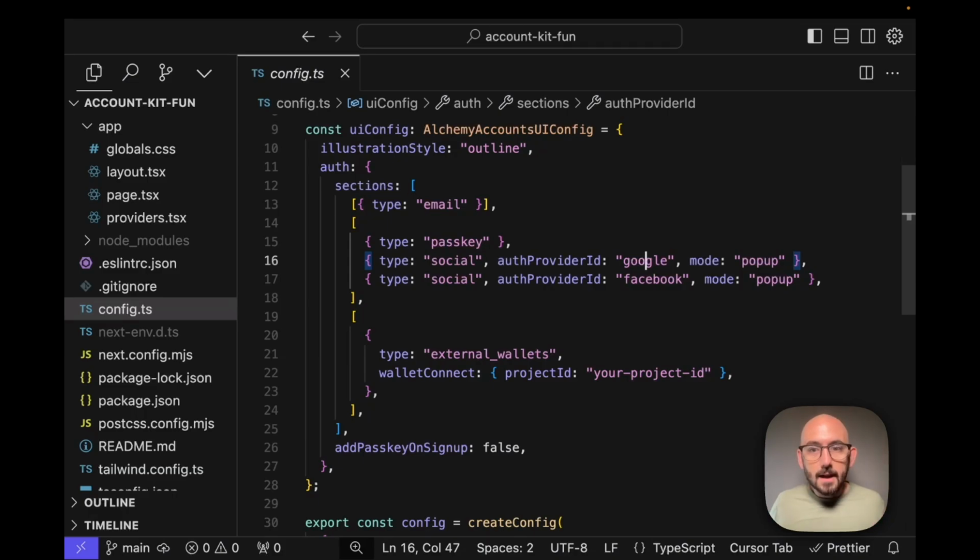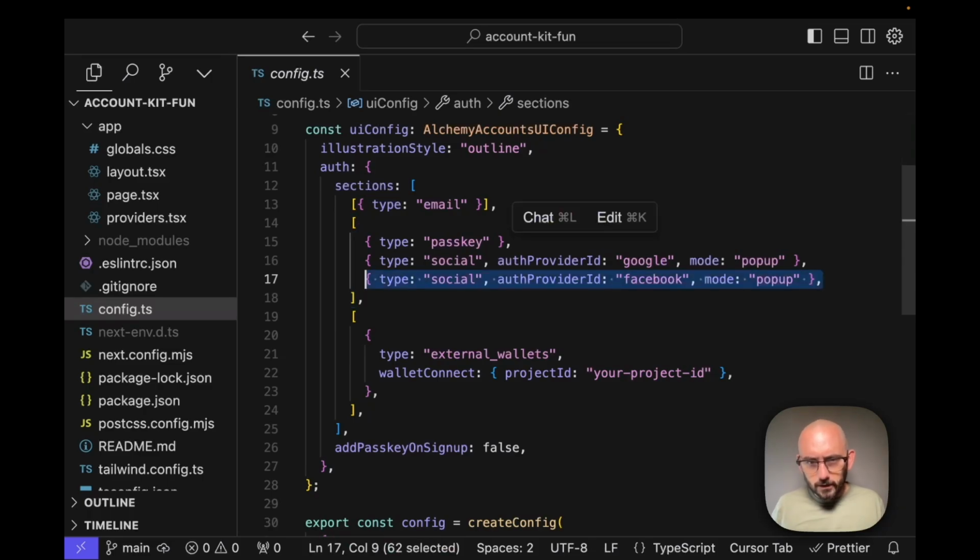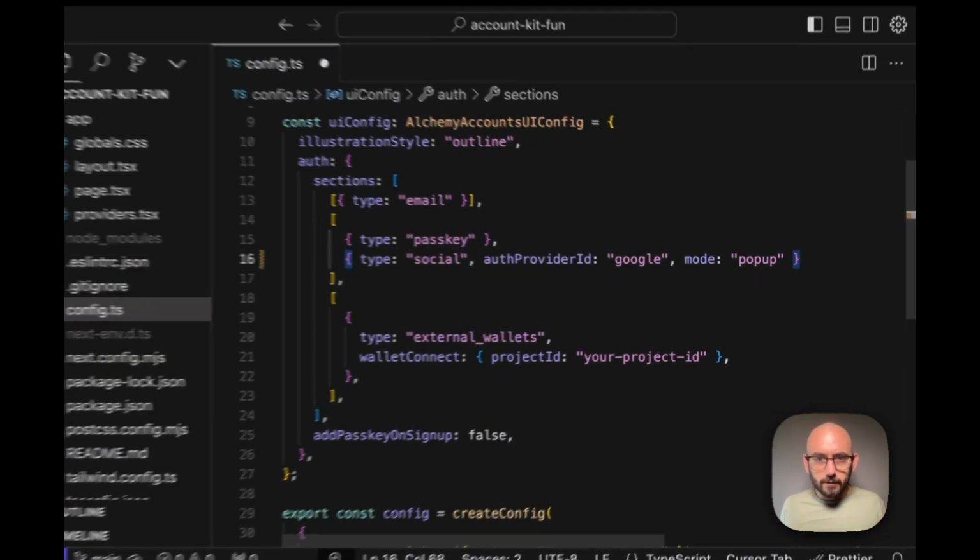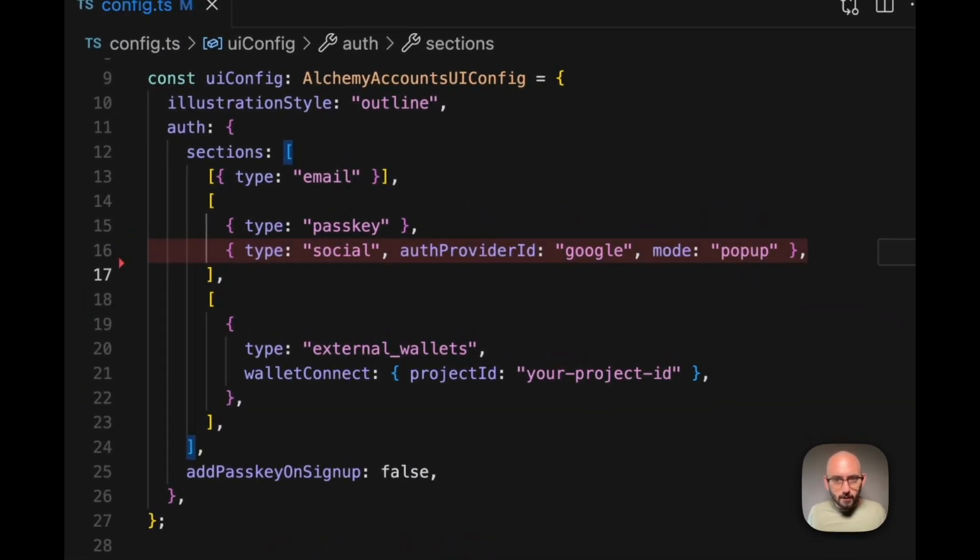So that is that. If you want to configure this, I don't necessarily recommend doing it this way, although you can, where you just get rid of Facebook if you don't want to use Facebook. We're going to be using Google in this case, so that's fine.